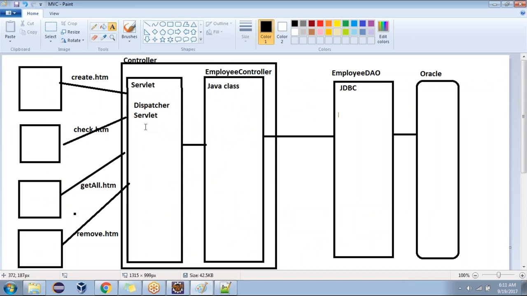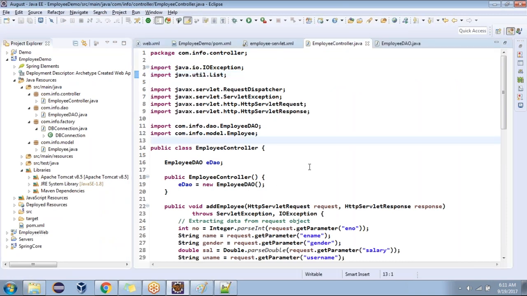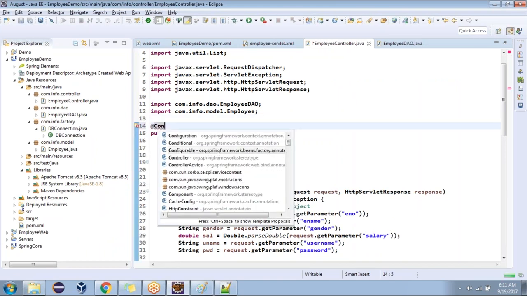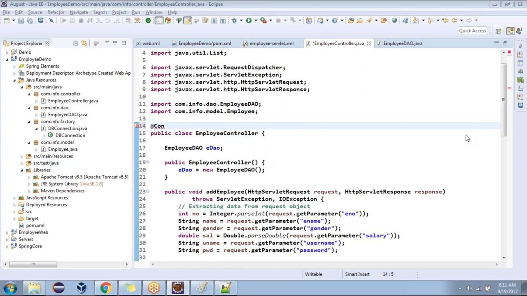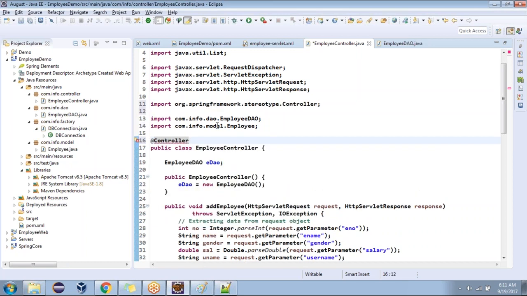Ajay, Raghu, are you following? The dispatcher servlet is not our code. So how should the dispatcher servlet identify our controller? In order to identify this controller, we need to mark it with an annotation called the controller annotation. What is the annotation? The controller annotation. We are going to use the annotation called controller.